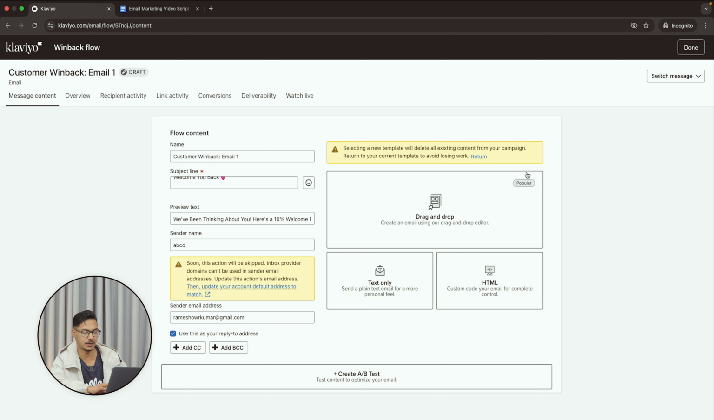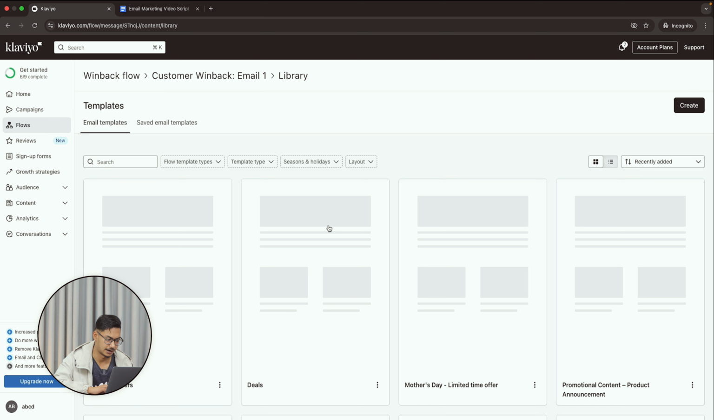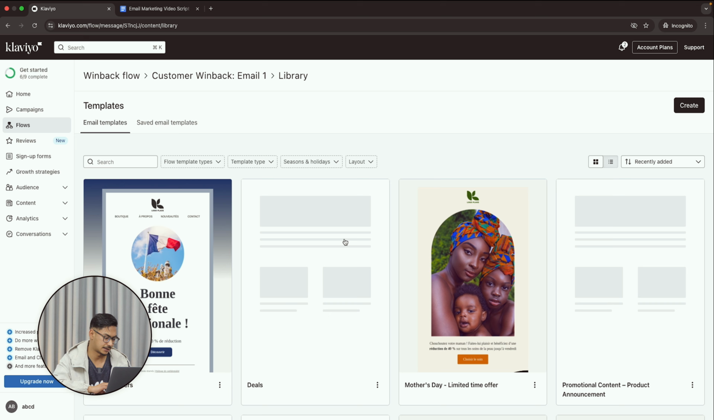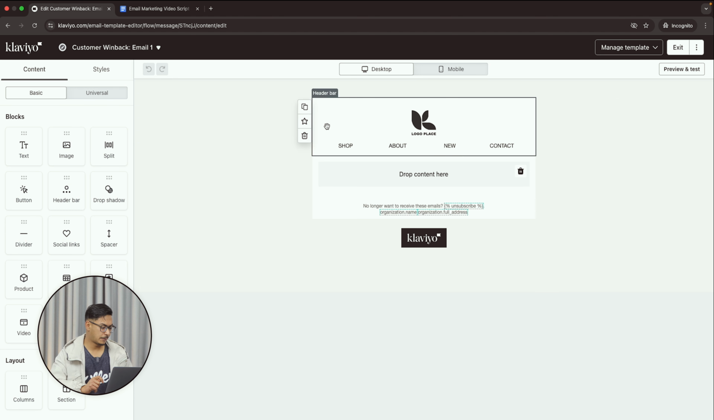Then you will see three different email formats, which are drag and drop, text only, and HTML. I'm going to simply click drag and drop because it's easy to use. After that, you can see there are lots of templates that Klaviyo has provided you with, or you can even create a new one from scratch. For that, you can simply go to this create option and start from scratch. Now I'm going to quickly add some images and text, and the template that I have created or want to design to send to my customers. So let's quickly edit this one as well.